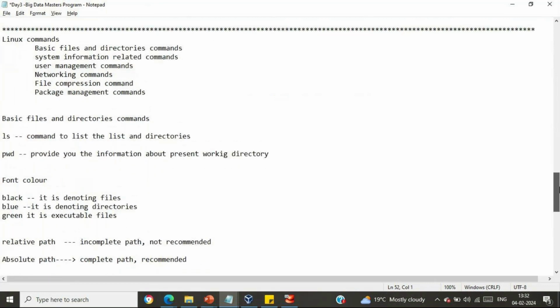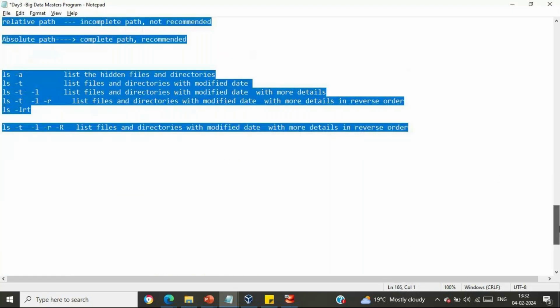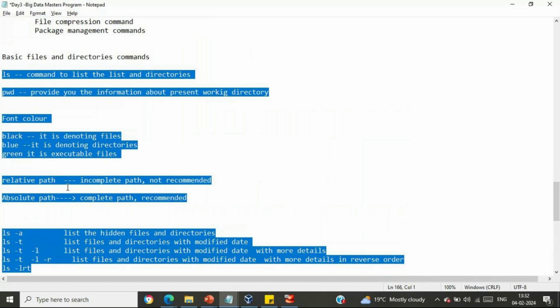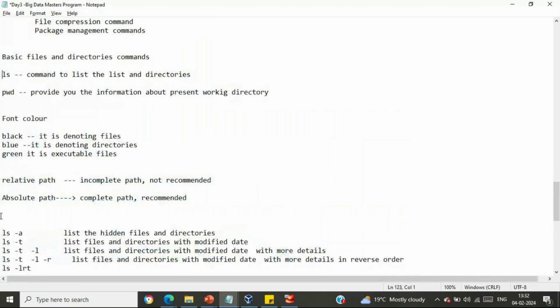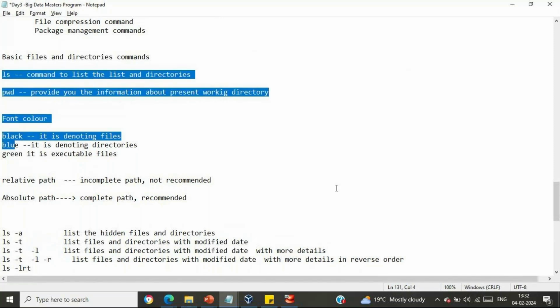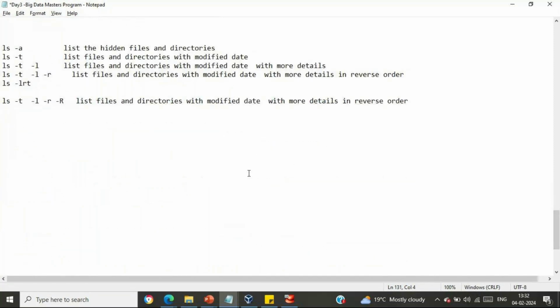Then we started Linux commands, and we will have multiple flavors or categories of Linux commands. We started the very first category, that is basic file and directories commands, and we have gone through two commands only, ls and pwd. In the next session we will go into detail about the different categories of Linux commands, and then we will start the Hadoop commands.